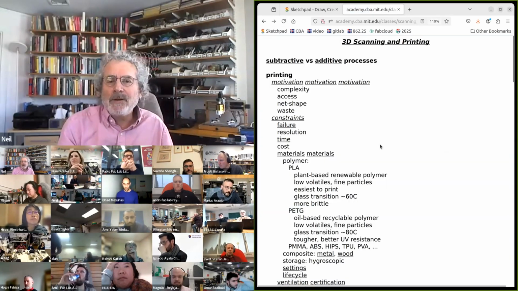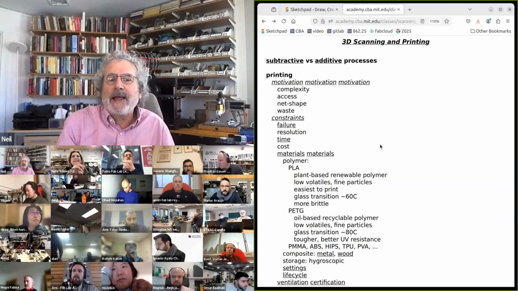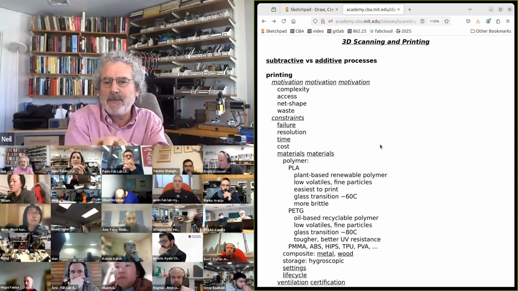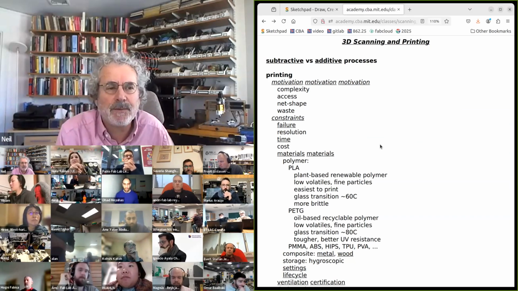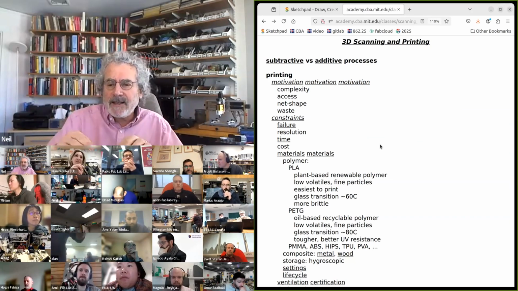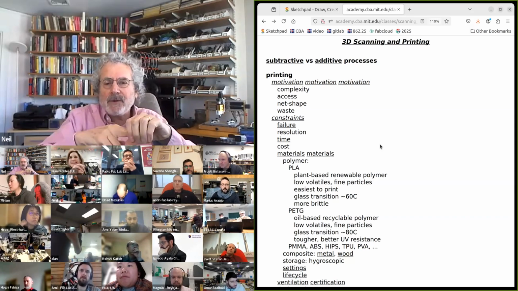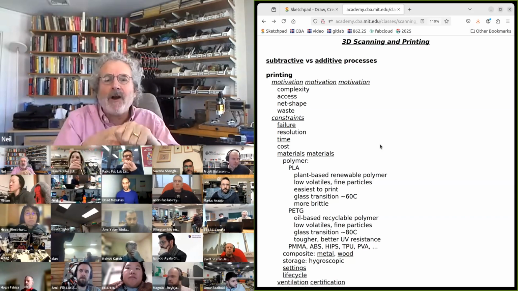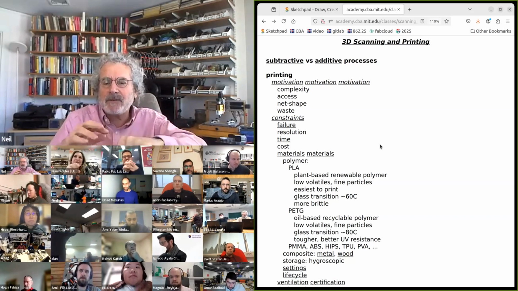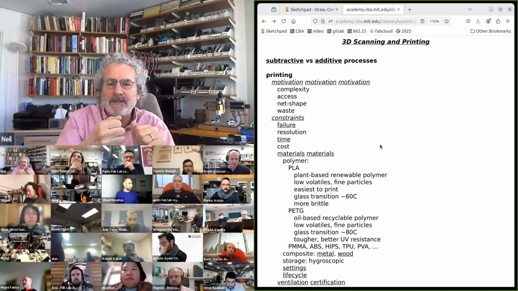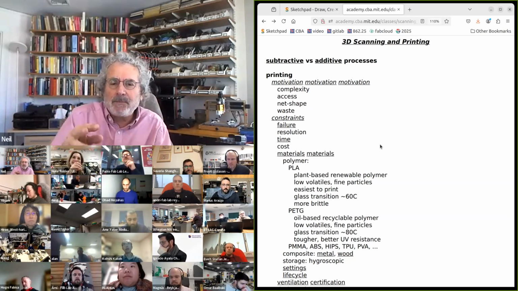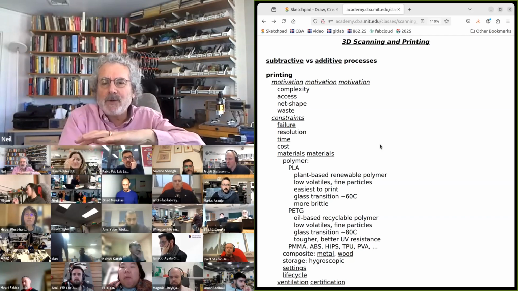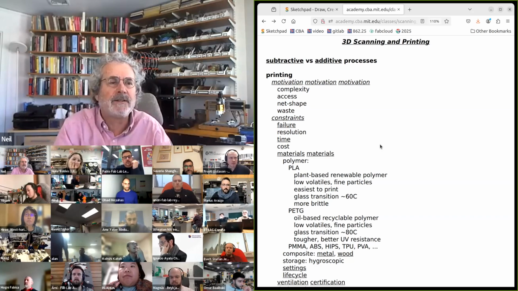So one good thing about 3D printing is complexity, that it takes the same time to make a complex geometry as to make a simple shape. So complexity is cheap. Another is access. If you wanted to make an axle that goes through a car, for example, subtractively, you would have to make them separately, attach them, and assemble them. With 3D printing, as you're printing, you have access to the interior as well as the exterior, so you can make completely nested parts that you couldn't otherwise get to.